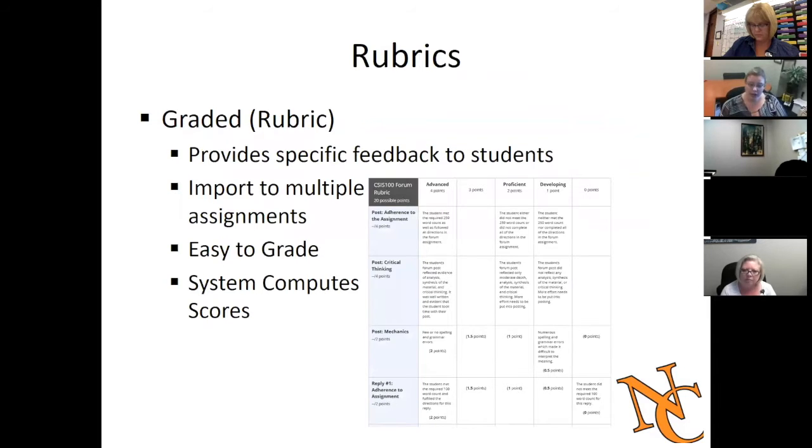I want to talk just briefly about using rubrics. So first of all, it is a very efficient way for you to provide detailed feedback to your students. If you have a project that's worth 100 points and the student gets 82 points, they might come back and ask, why did I miss 18 points?